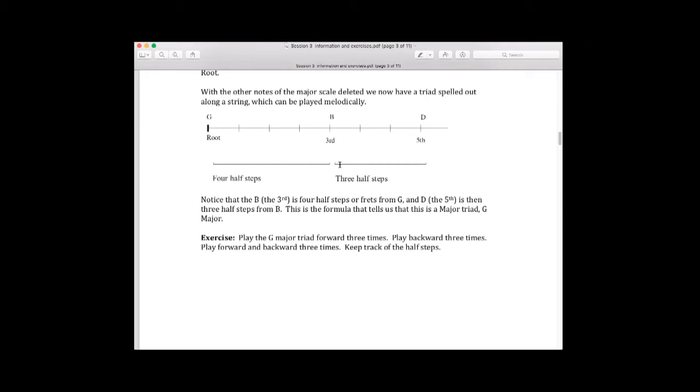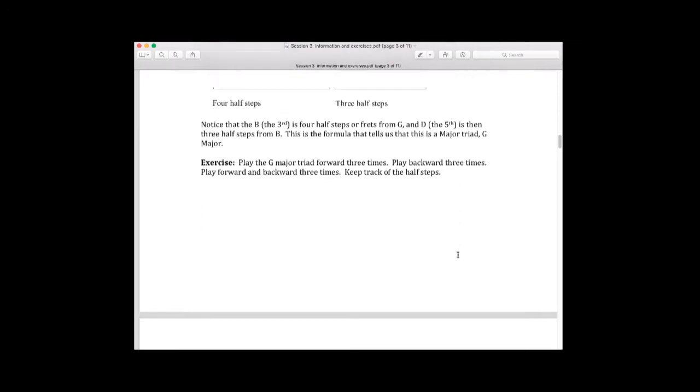Now we play it backwards. Start on the D and go backwards. D, down 3 frets, down 4 frets. We do that again. Keep track of those half steps. Just visualize them. 3 half steps down, 4 half steps down. Does everybody understand that? Okay, this is the definition of a major chord, a major triad.